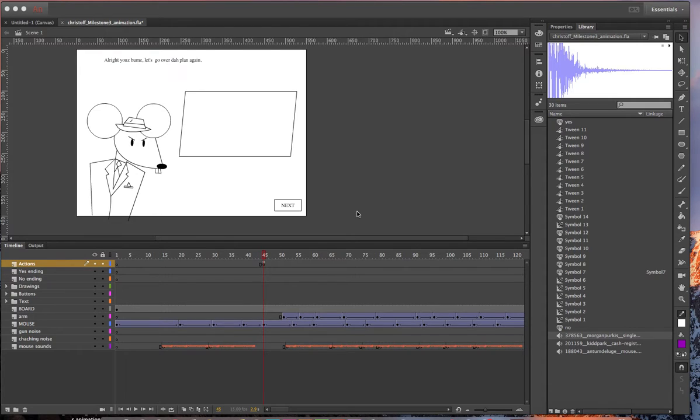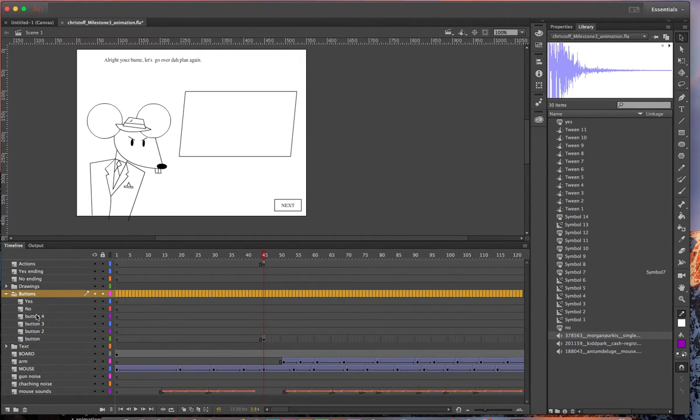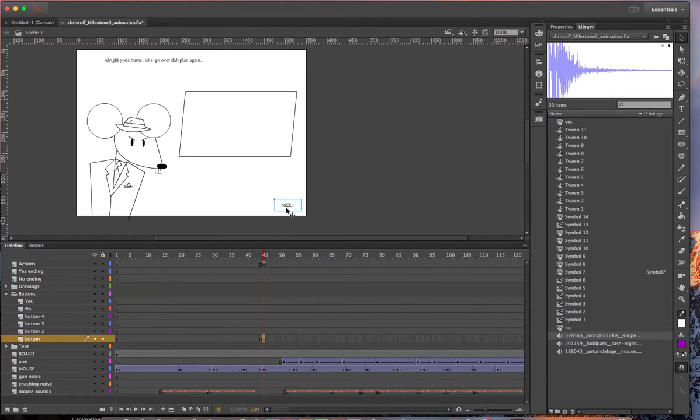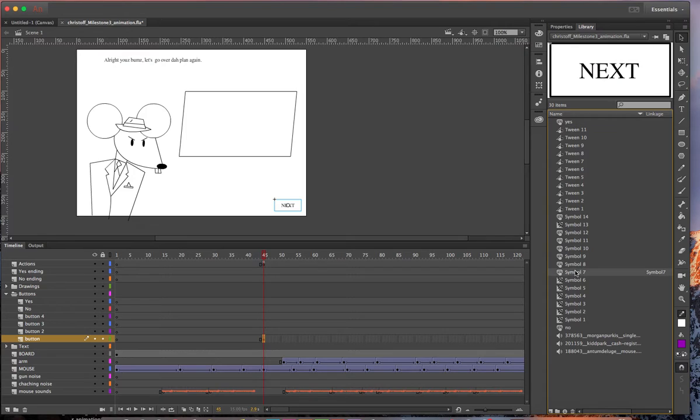So here are the actions, and let's take a look at how he wrote these actions. First, let's take a look at his buttons, okay? So you can see he has buttons, and the first button that comes out is right here. It's the next button. And if we look over in the symbol library, we can see that he has several button symbols, okay?